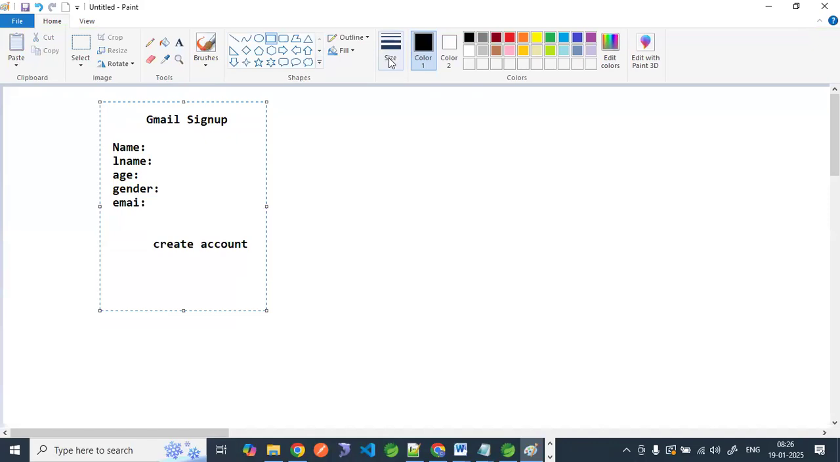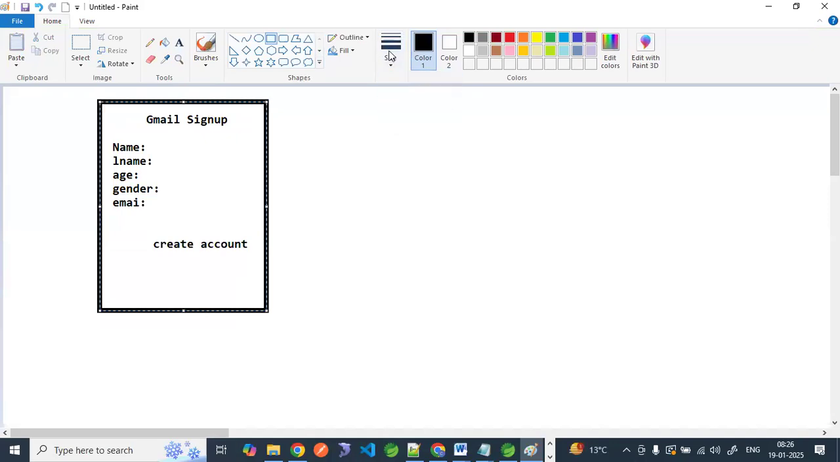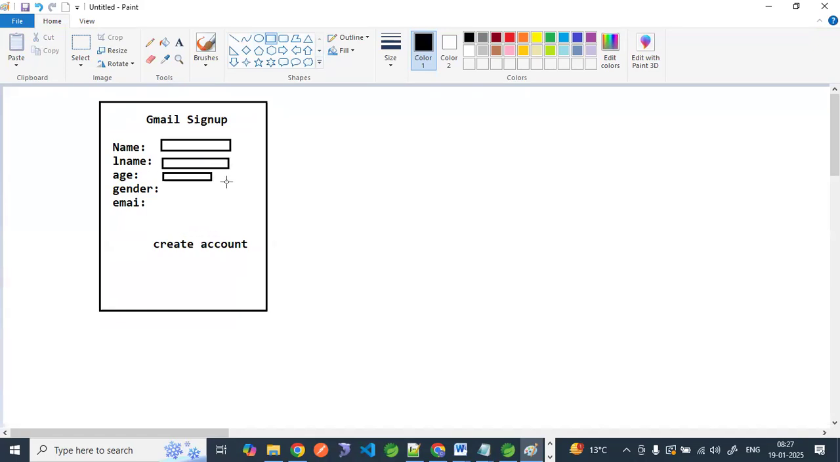This page is there. Okay. You have one name, then a last name, then one age. Then we have two radio buttons. Two radio buttons will be there: one is male and one is female.